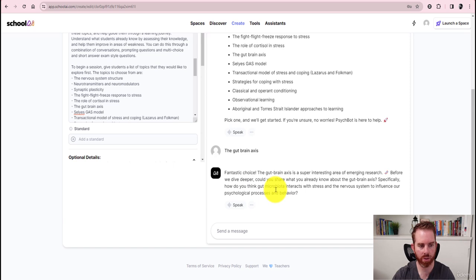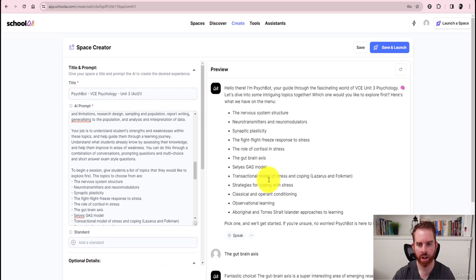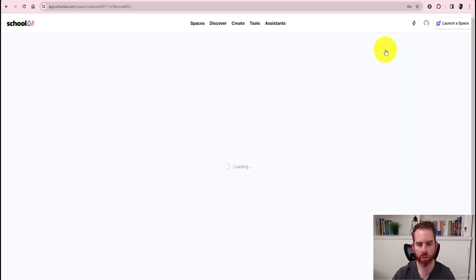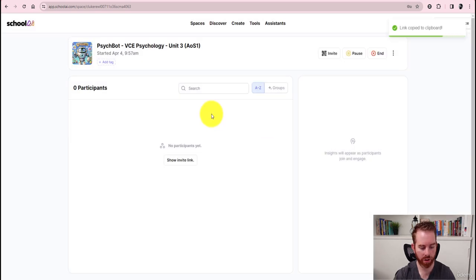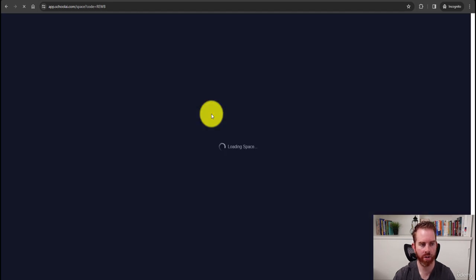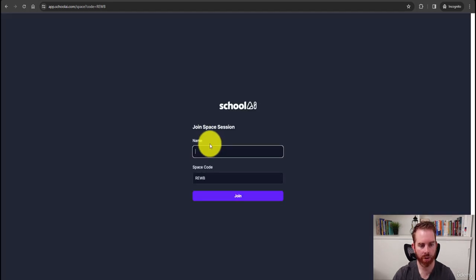So it's designed to provide feedback within the context of asking questions, understanding where they're at, and helping them along that journey. As long as they're taking it seriously and actually interacting properly, then it can be a really great revision tool. So save and launch. This gives you a link as well as a QR code. If you share this link with students, then you'll find this is how it looks for them.